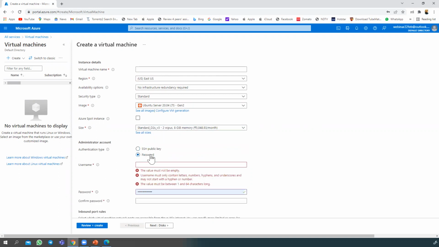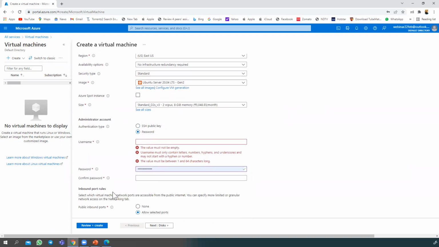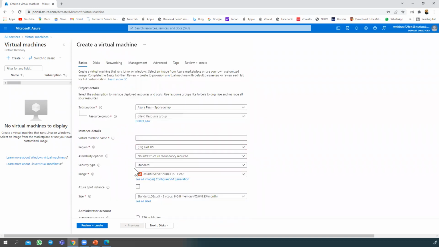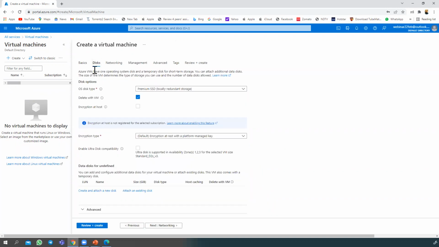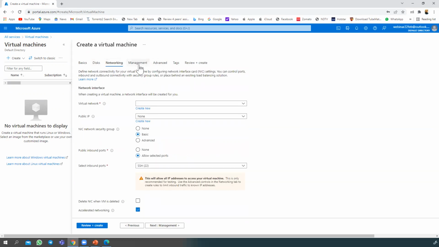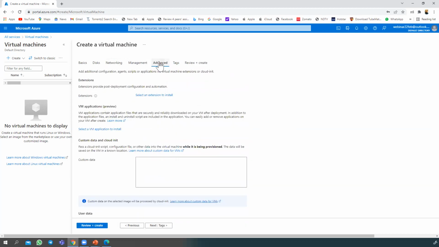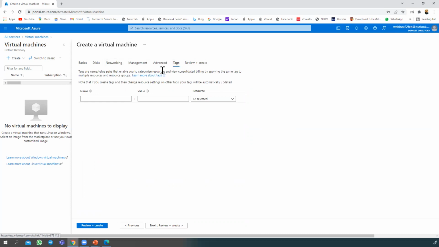After that, you can set the username and password here. After that, there are inbound port rules. And after that, there is a disk. Under disk, you can see different settings as well. After that, there is networking. Then you can go for management as well, then advanced, then tags. After setting all the things, you will hit review and create. And after final validation, you can create the virtual machine. It will take almost 3 to 4 minutes to create a virtual machine. So this was all about how we can create a virtual machine.